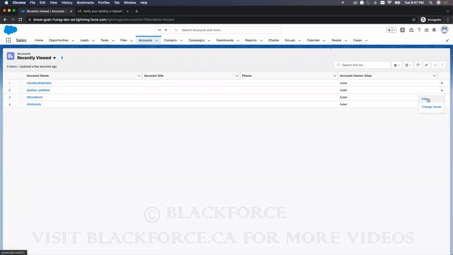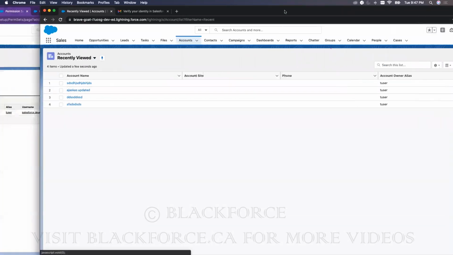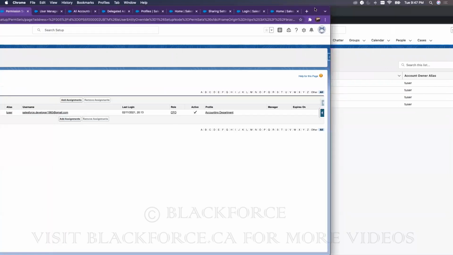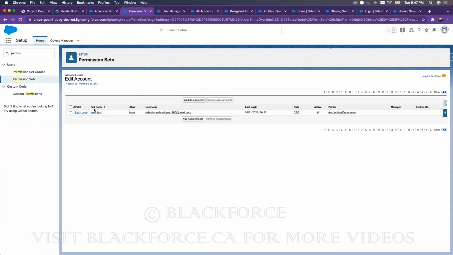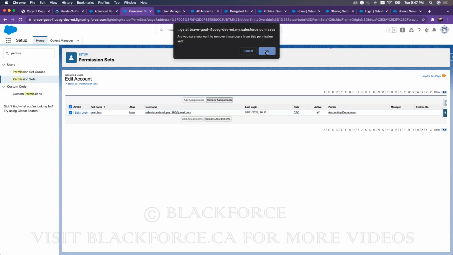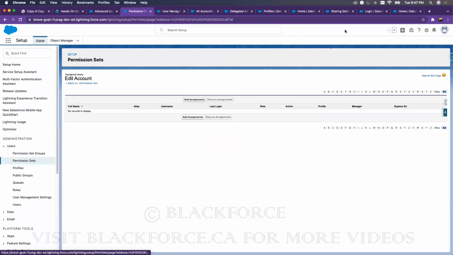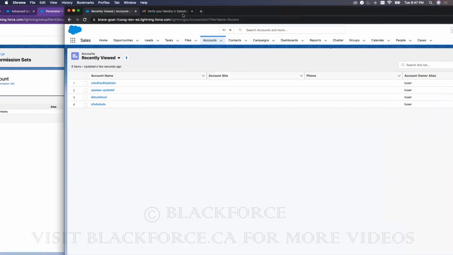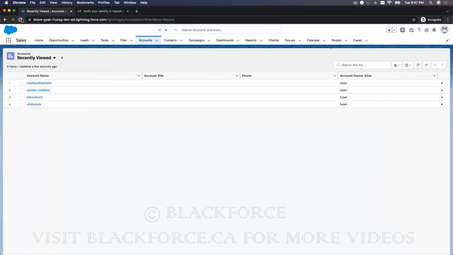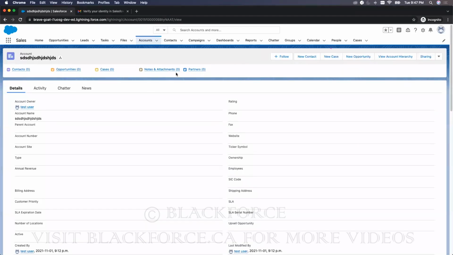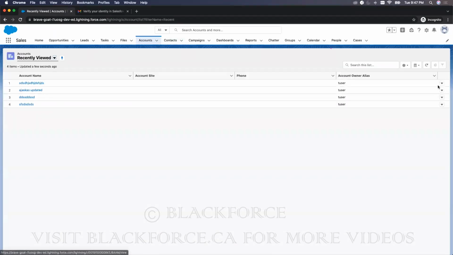The test user can now edit an account. Why? Because the permission set to edit an account has been given to the test user. Now, let me take it off. Once I've taken it off, the test user can no longer edit an account because the permission set has been taken off. Okay? The permission set has been taken off.